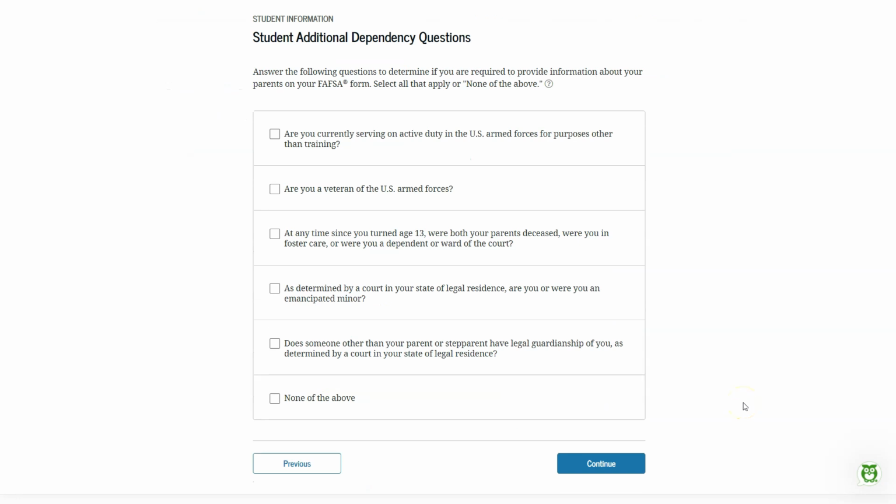Next, you will have a few additional dependency questions. You will go ahead and check off all that apply to you. So the first one is just asking if you're currently serving on active duty in the U.S. Armed Forces for purposes other than training. Next, it asks you if you're a U.S. veteran. It will ask you if both of your parents were deceased since any time that you were 13, or if you were in foster care or a dependent or ward of the court.